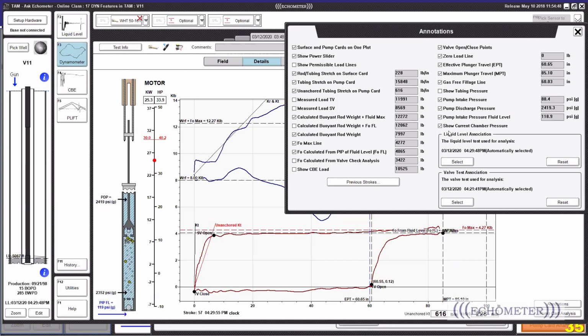Always we like to show the valve open and close points because sometimes the opening travel valve point is not properly selected, so you want to intervene there and drag the point. You can just click in there and drag it to the right place, like I'm doing right now. And there are several others.